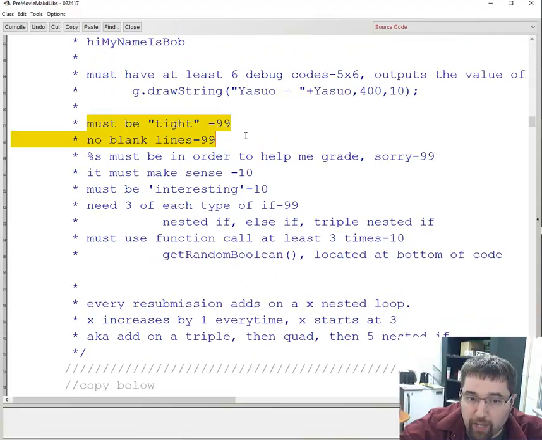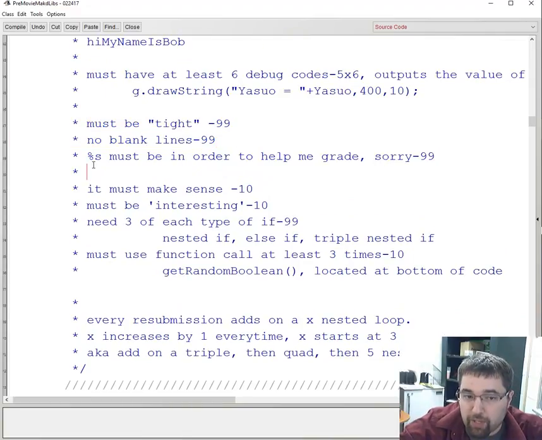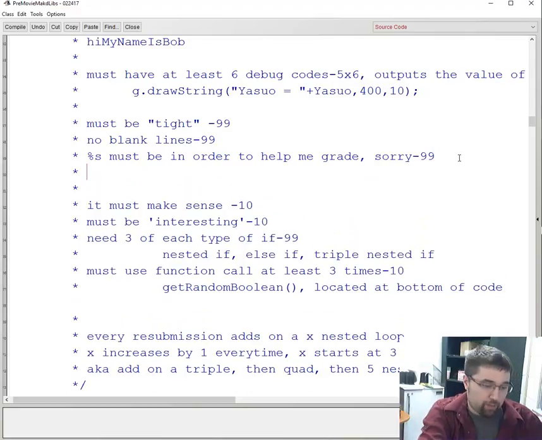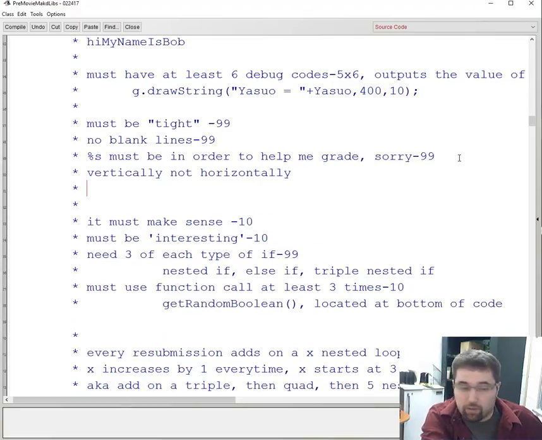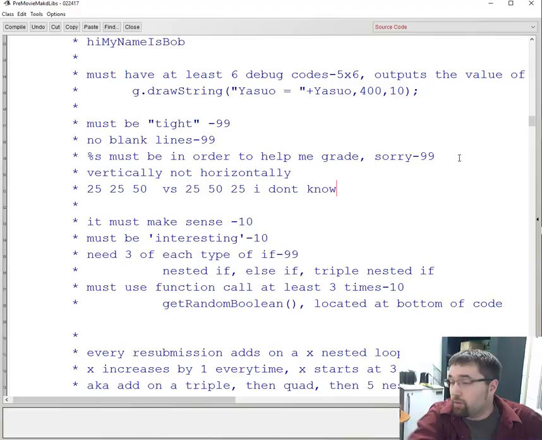It must be tight, no blank lines. And the percents must be in order. Please realize what that means is vertically, not horizontally, because horizontally I don't know what order you're putting in the percentages. Whether it's 25, 25, 50 versus 25, 50, 25, I can't tell. I guess it depends on how your if statements are set up, but even then it'd be really hard to pick out the order, because there are multiple ways to order them. But your vertical must make sense.